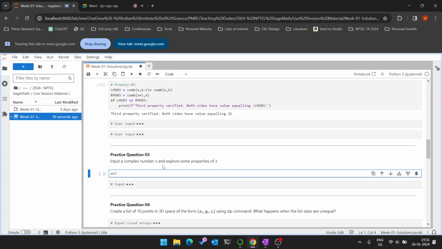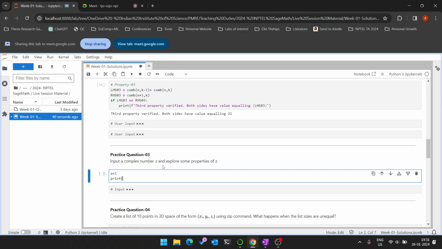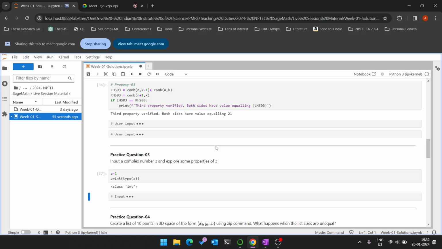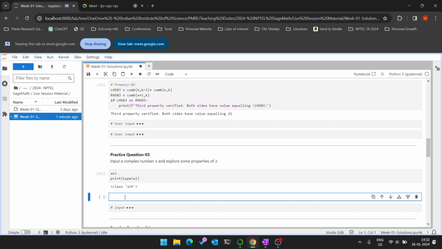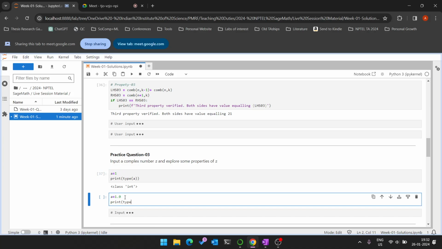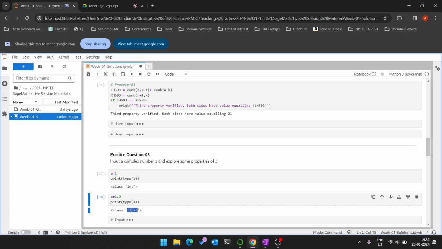Suppose I write the statement a equals 1, and if I now want to print the type of a, what do you think? Will it be a float or an int? Okay, I'll just execute the command. You can see that simply writing a equals 1 and printing out its type, we do not get any float. But were I to add the decimal point after this and then print out the type of a, it automatically changes to float.